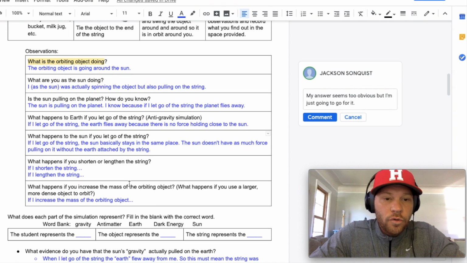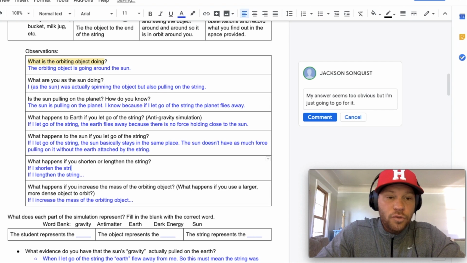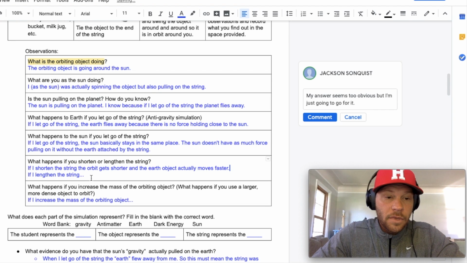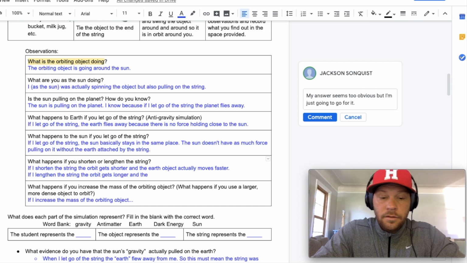What happens if you shorten or lengthen the string? Okay, if I shorten the string, the orbit gets shorter and the Earth object actually moves faster. And if I lengthen the string, the orbit gets longer and the Earth object moves slower.